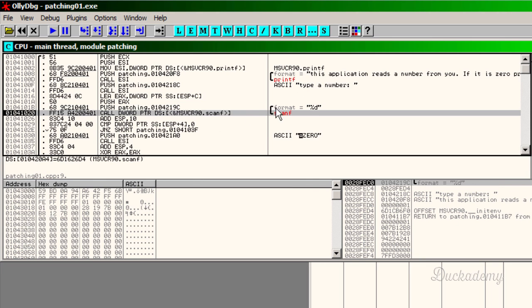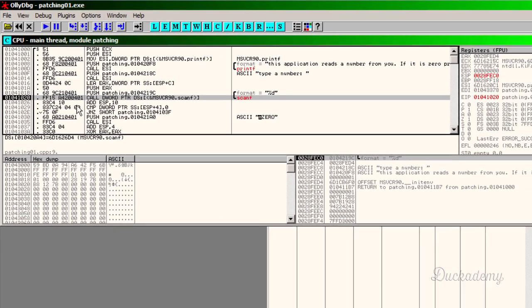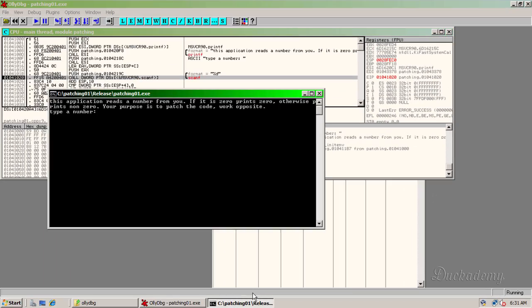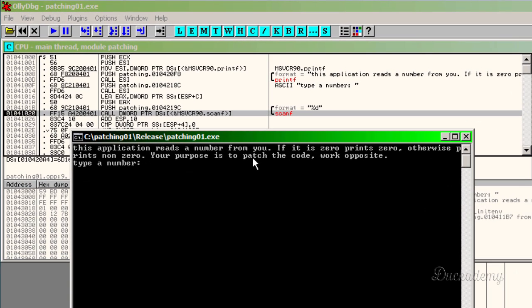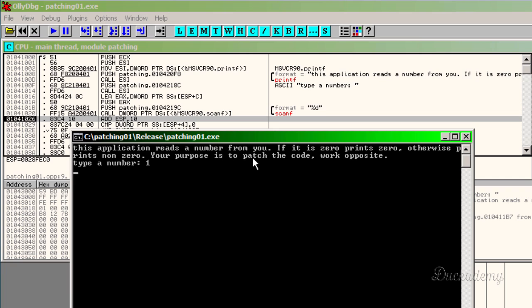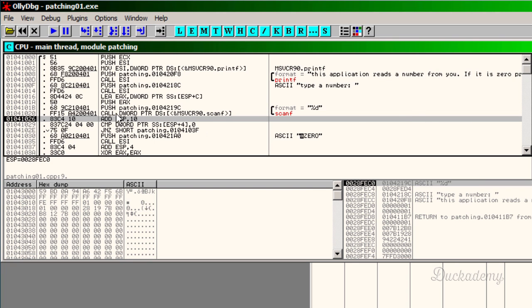Now it will run a scanf function to read something from the screen. If I press the F8 button here, then nothing happens and the program goes to running state. It is waiting for me to enter a number. I will enter, for example, 1 here, not 0, that's the important point, and press the enter button. Then it arrives back to the code.